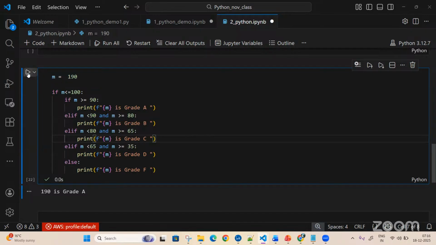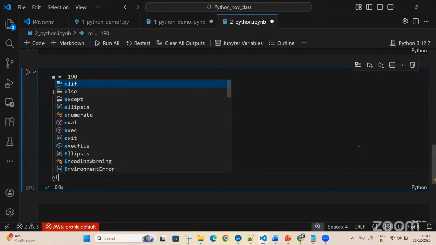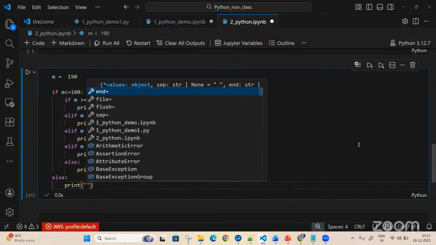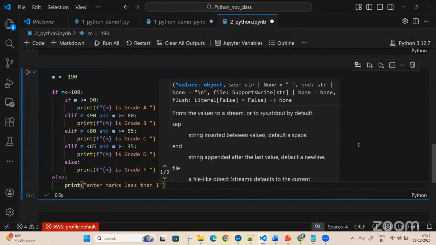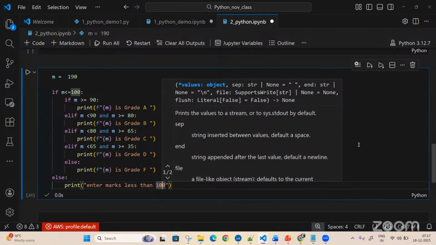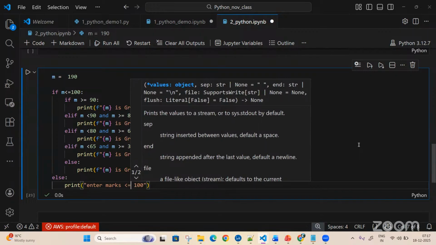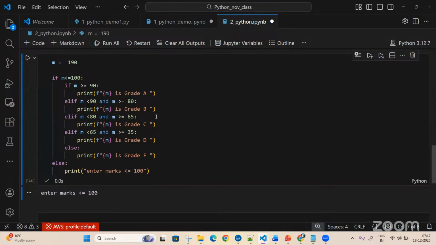Now, if I come and run this, I'm not getting it. Here, I'll write: if all these conditions are not met, else I'll say print enter marks less than or equal to 100. And I'll be able to get that. Are you good?